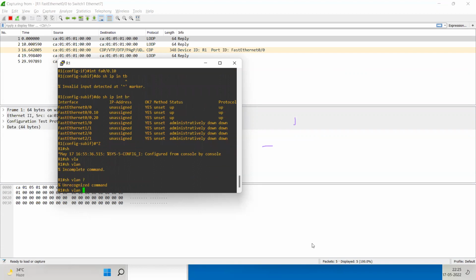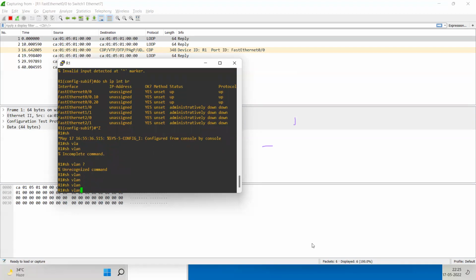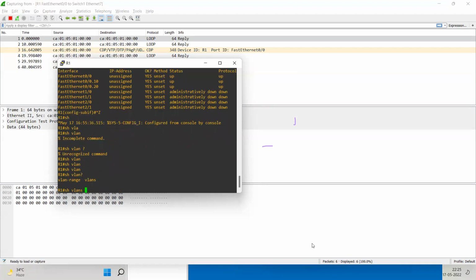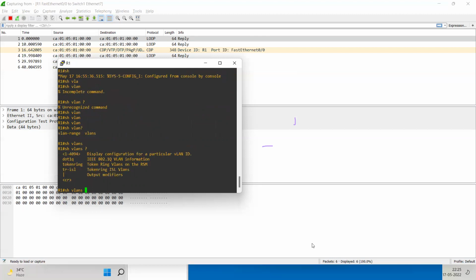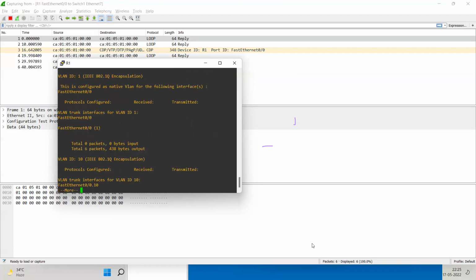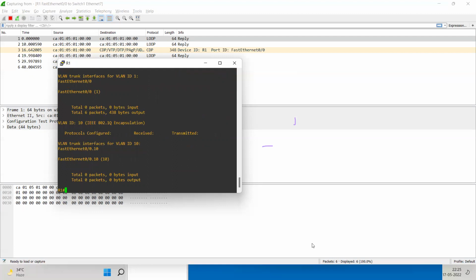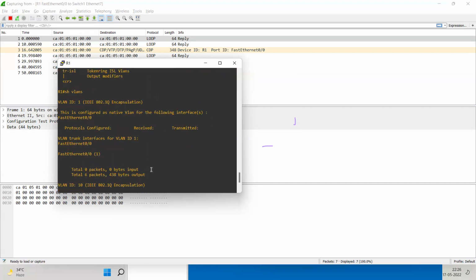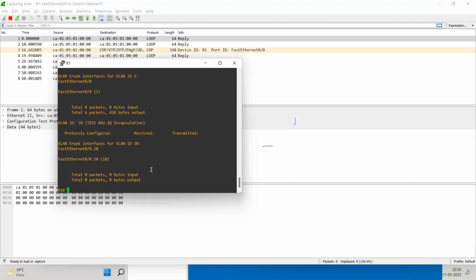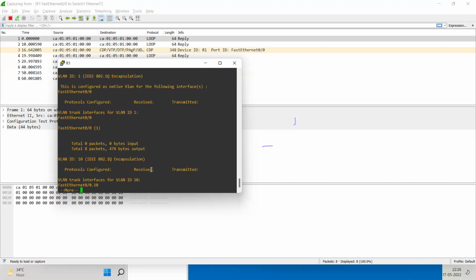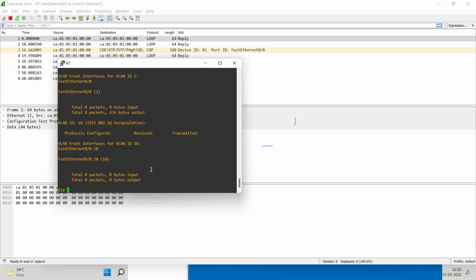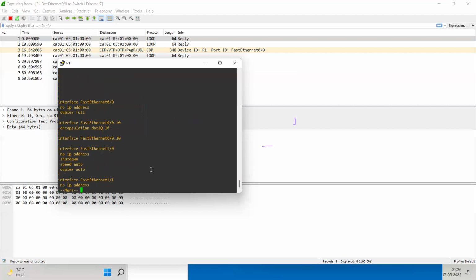So let's see if this command of show VLAN works on this device. No, so VLAN is there. So VLAN, enter. Okay, here we see VLAN 10. Why don't we see VLAN 20? Okay, let's see. Why? Show run. Let's see.